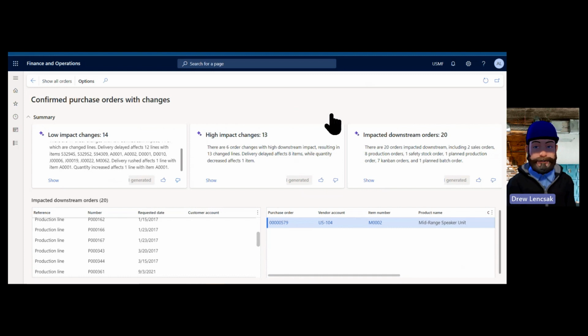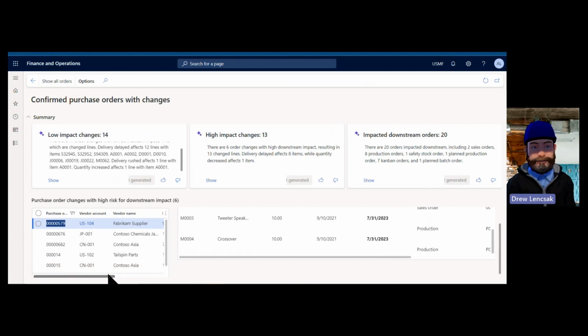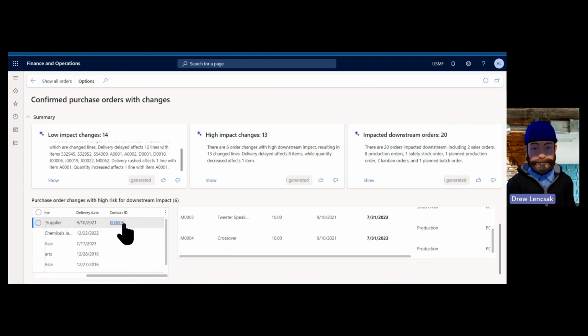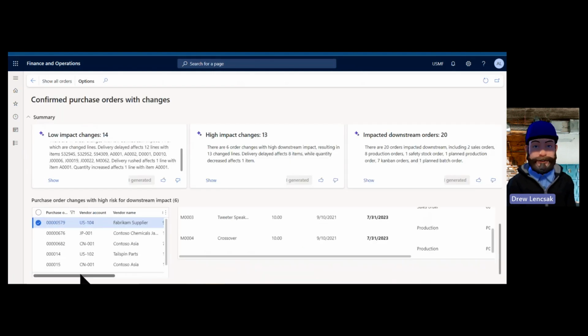And what you're probably wondering now is, what does this have to do with Copilot? What does this have to do with AI? If I select, let's say, my high impact changes, and I take a look at somebody like Fabricam, I can see there's a contact ID associated with them. It's demo user. That's great. That contact is likely coming directly from the purchase order or vendor account.